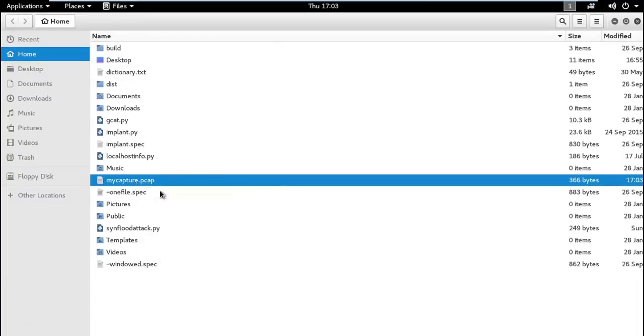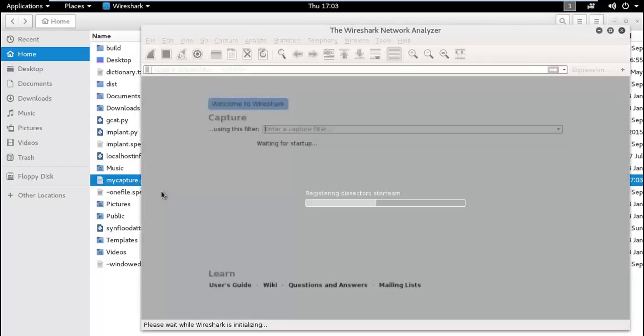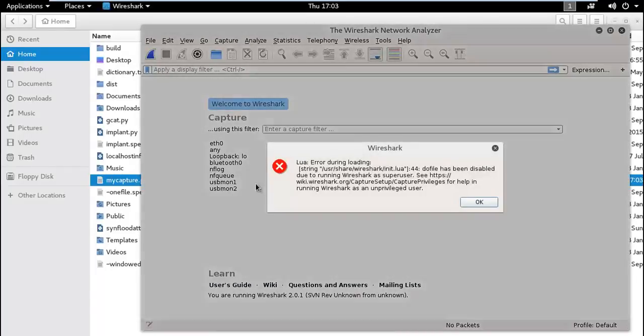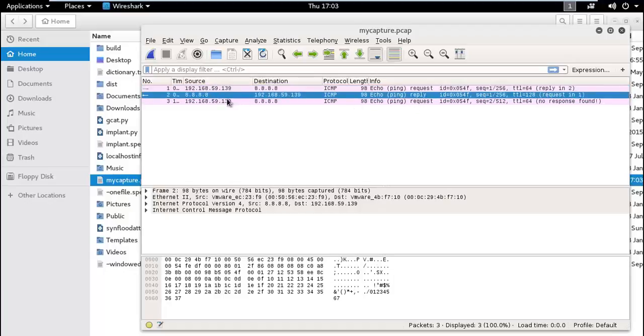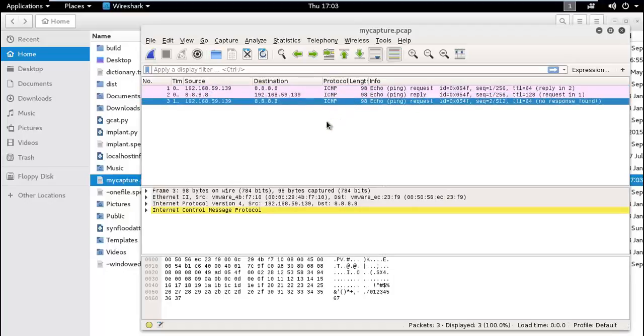Let me open it with Wireshark. Here we go. There are only three packets because we used count 3. So the first packet is from our IP address to 8.8.8.8, and then an echo reply from 8.8.8.8, and then another echo request. Okay, so good.